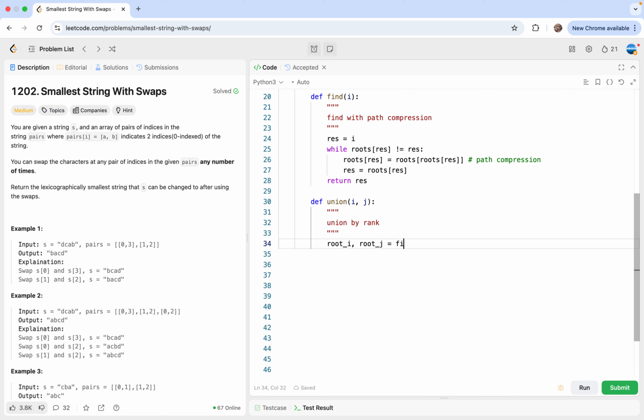So find I, find J. In other words, we check if I and J are in the same cluster. If they are in the same cluster, we do nothing. Otherwise, we just join the corresponding clusters. So if root I does not equal root J, then we are going to do join. In the vanilla union, you just need to set root J to be root I. That's it for the function.